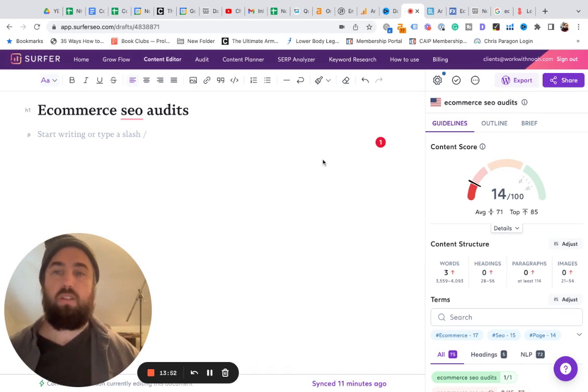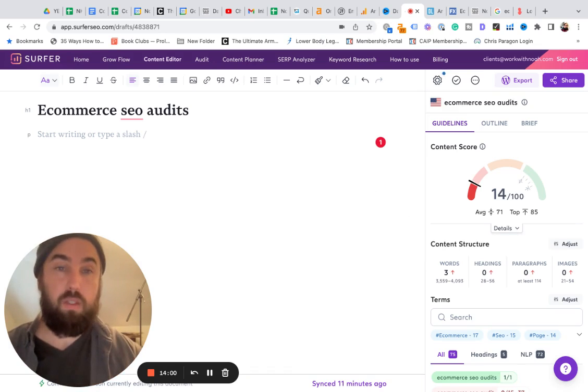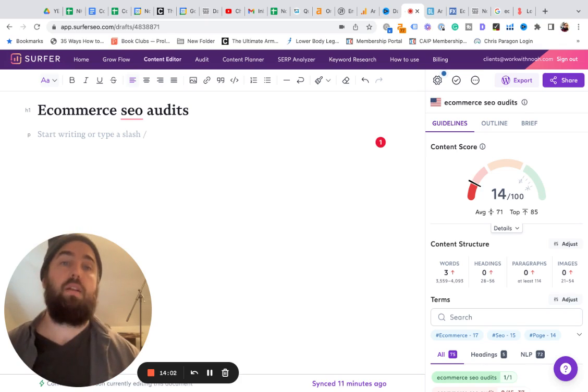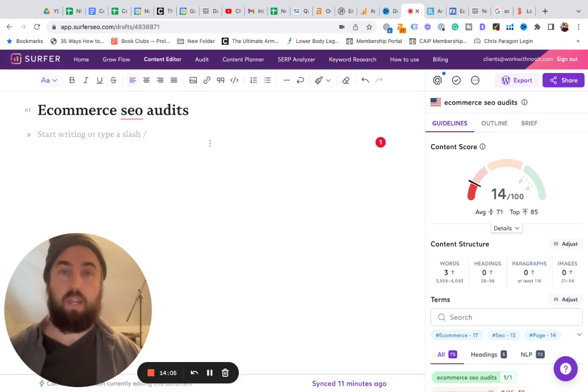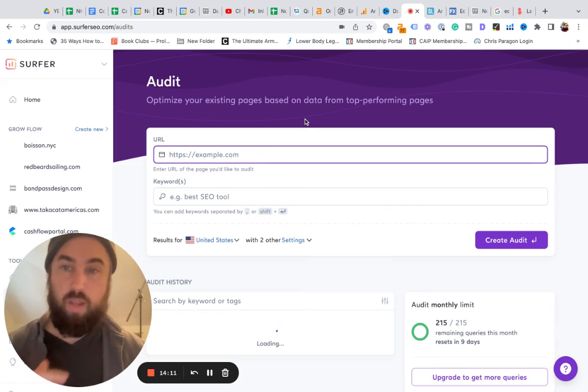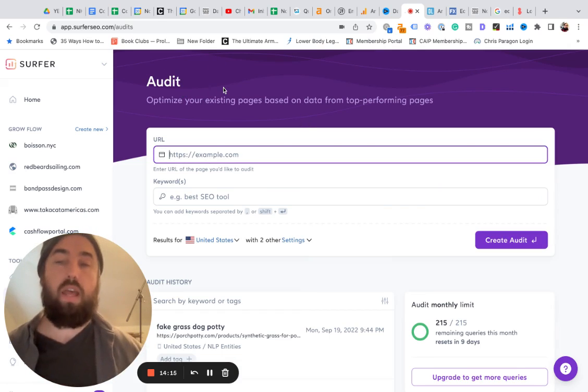So that is how you can use Surfer to optimize brand new blog posts and product pages, service pages, whatever it is. Now onto the second way to do this. So you saw earlier, I actually already wrote a post on e-commerce SEO audits. So I did that, I think, last week. There's also an audit tool. So if you already have a post or page that you've already written and you want to optimize some more, or you want to come back and see if there's opportunities for you to improve the post, you can use the audit tool.